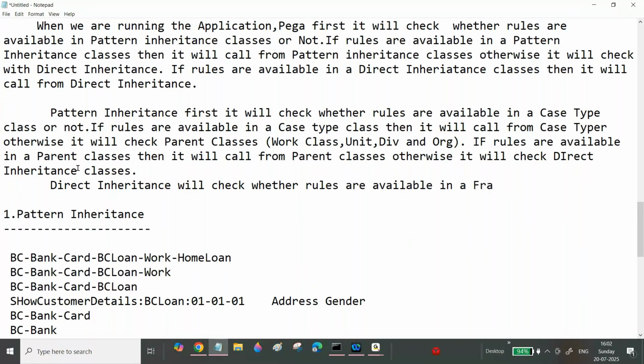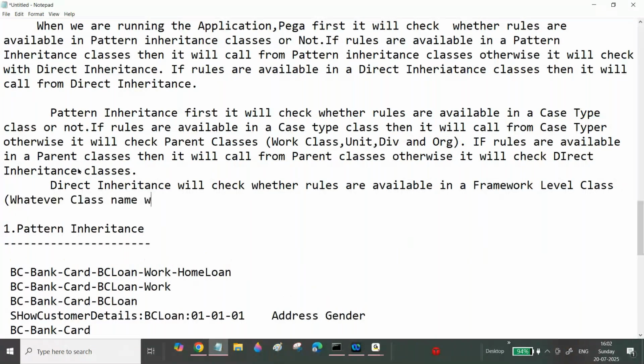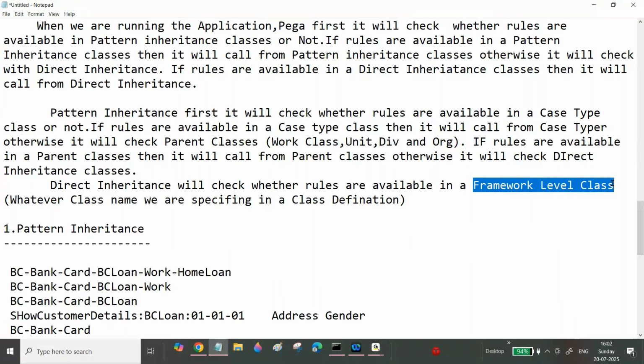Now I'm saying framework level, but we are not specifying a framework level class. I'm going to write in a bracket: whatever class name we are specifying in a class definition. Now you are clear, right? If they ask reversely, hey, you don't have a framework, how will it check the framework? At that time, you can say, sir, whatever class name you are specifying in a class definition, it will check that class level.